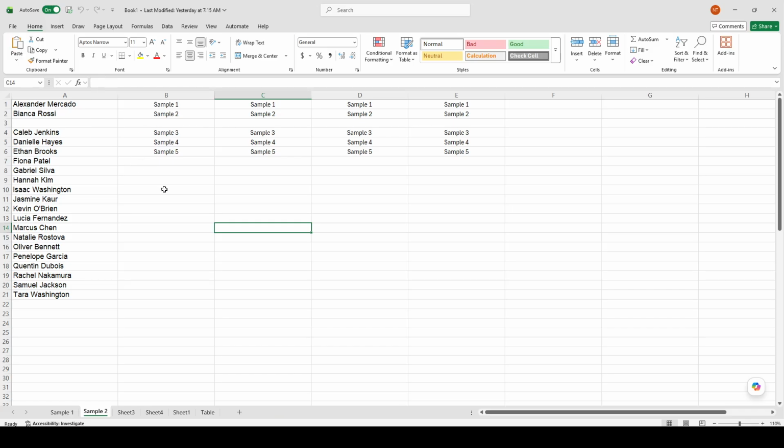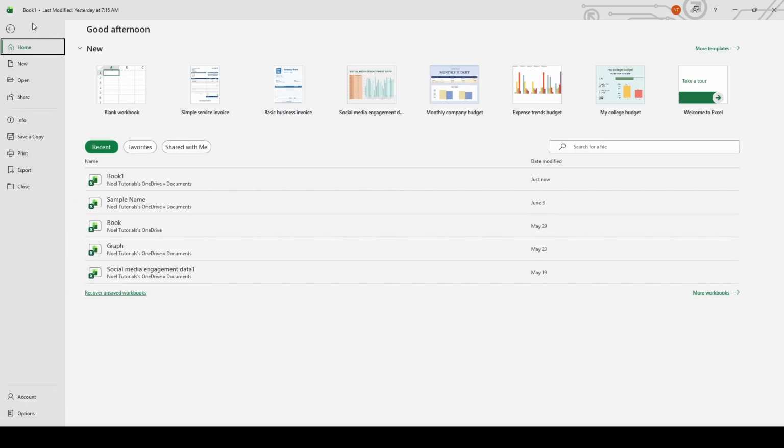After the blank workbook opens, look at the top left corner of the Excel window. You should see the File tab. Click the File tab to open the Backstage menu. This menu is where Excel keeps many of its account, saving, sharing, printing, and program settings. It may look a little different from the normal spreadsheet view, but you are in the right place.